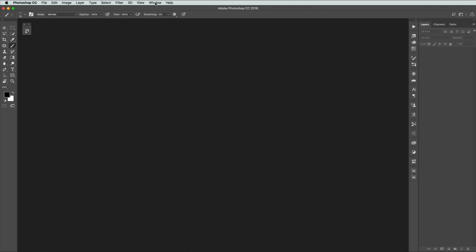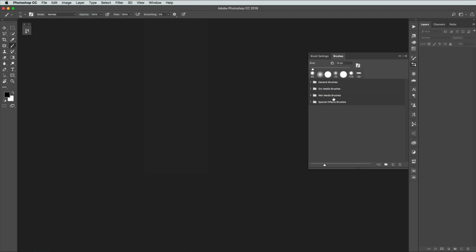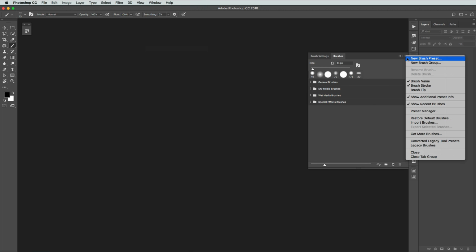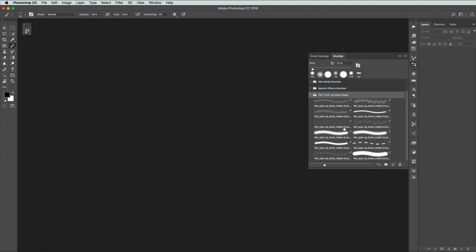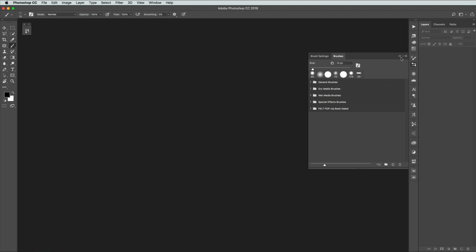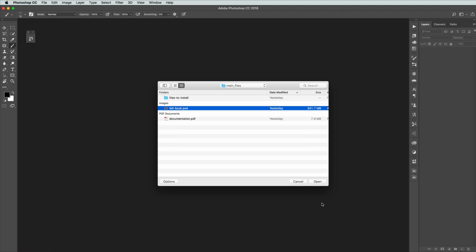And the last one thing that we're going to install, brushes. The steps are pretty similar except the name. Instead of loading brushes, we have import brushes. Now open Feltbook PSD file.